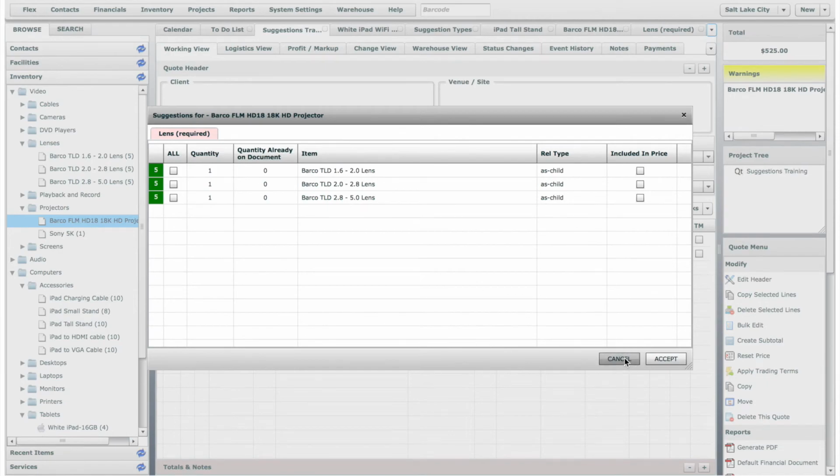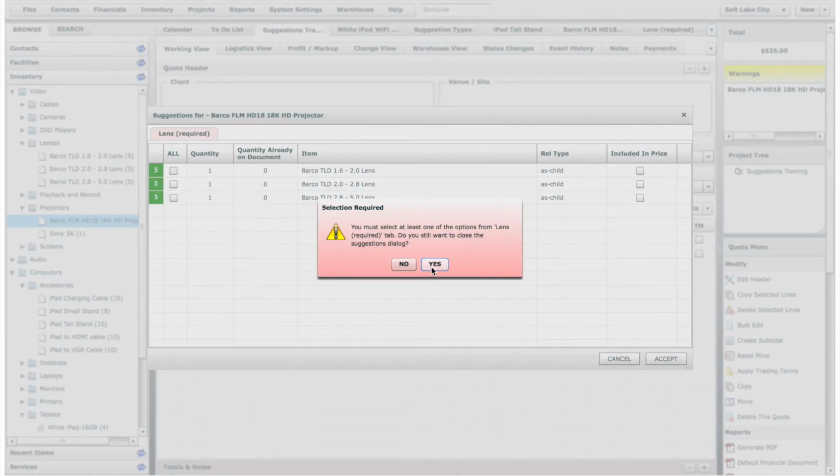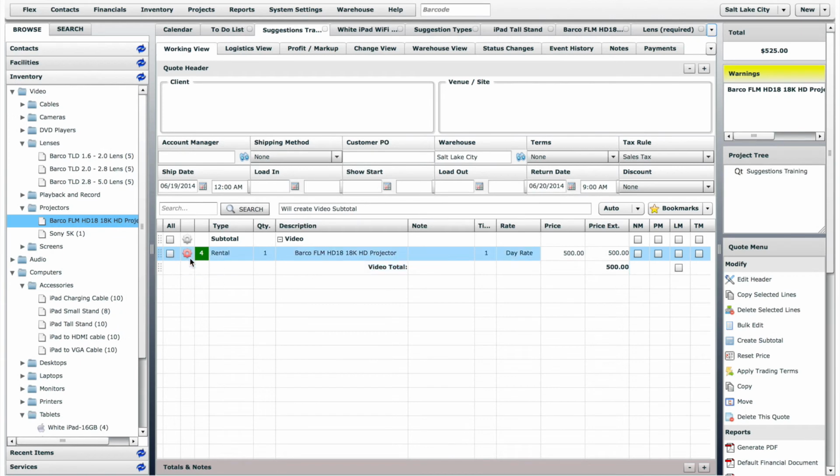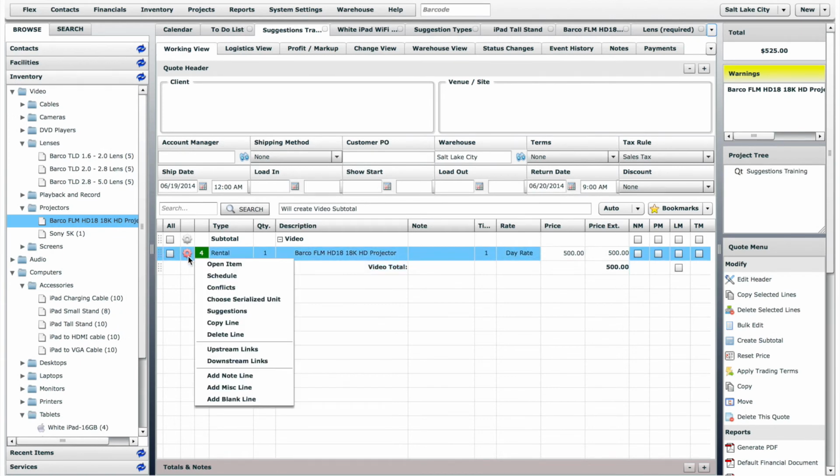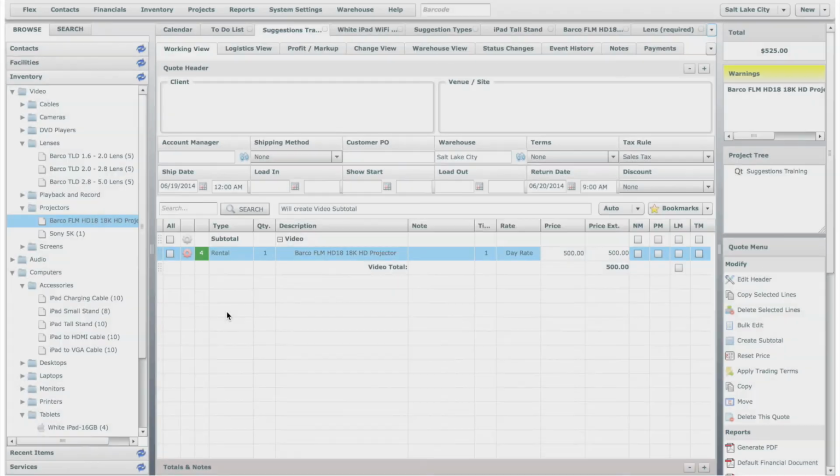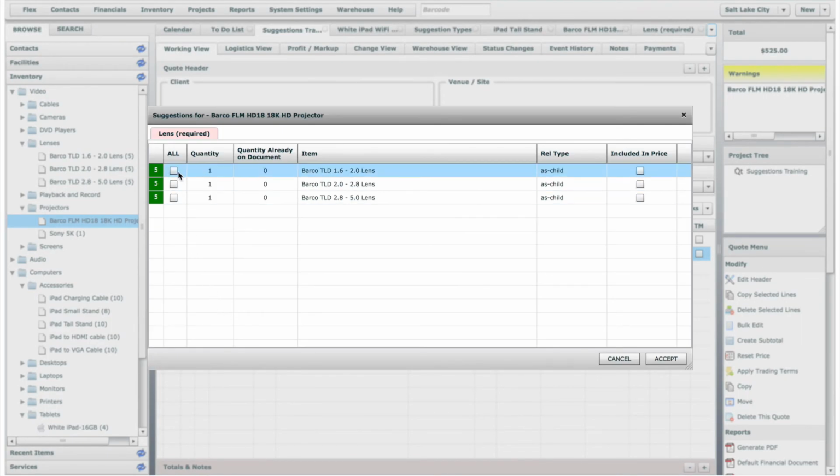You can exit this window by clicking Cancel, but you will be warned again, and the cogwheel next to the projector will be red. To resolve this, you can click on the cogwheel, click Suggestions, and make the selection.